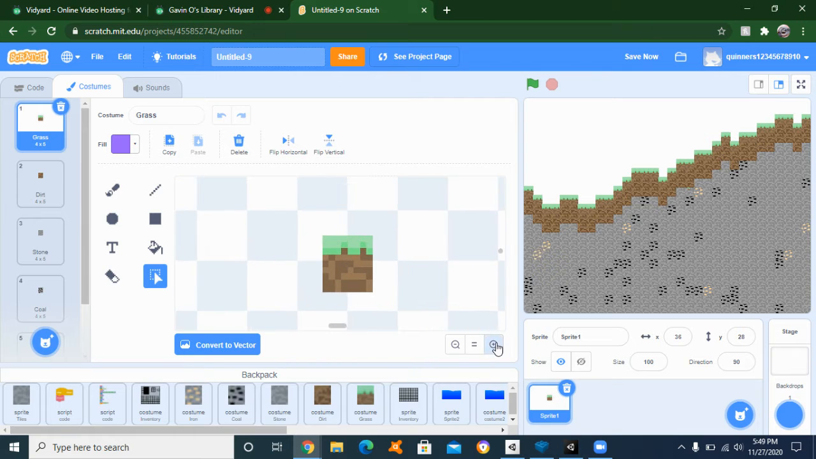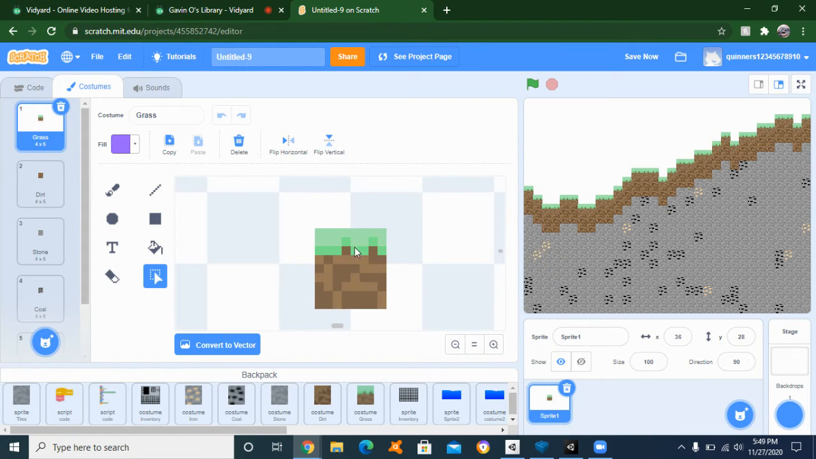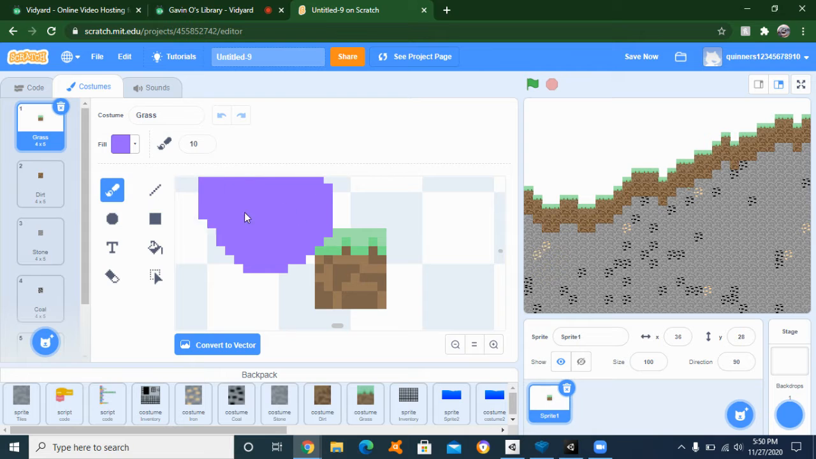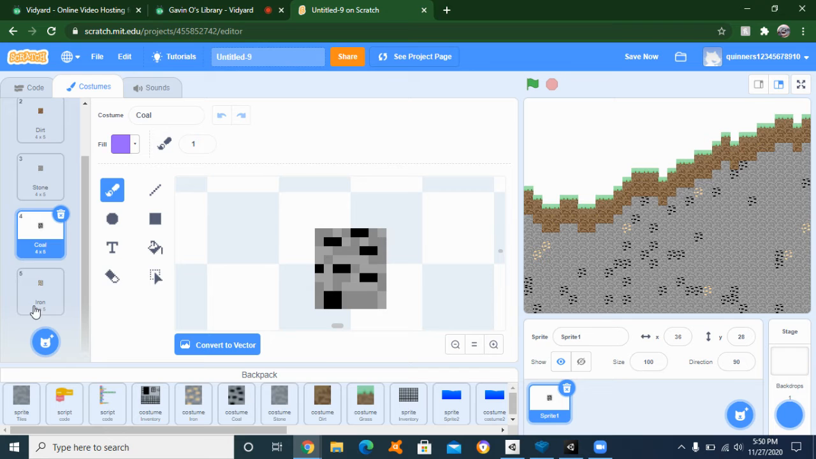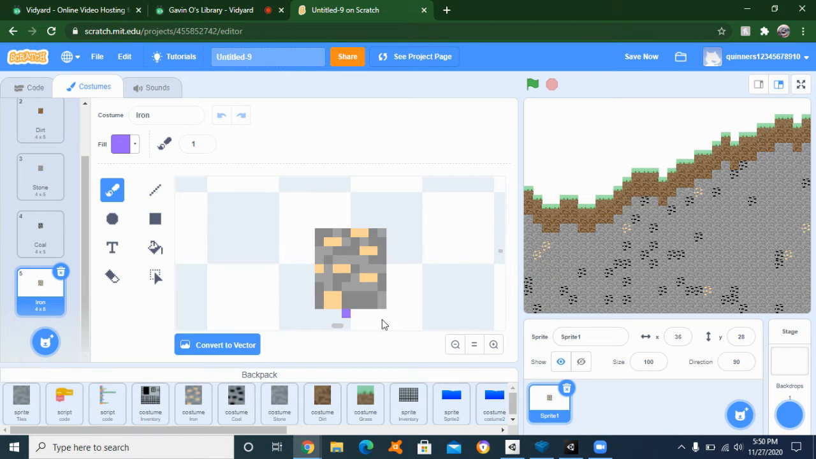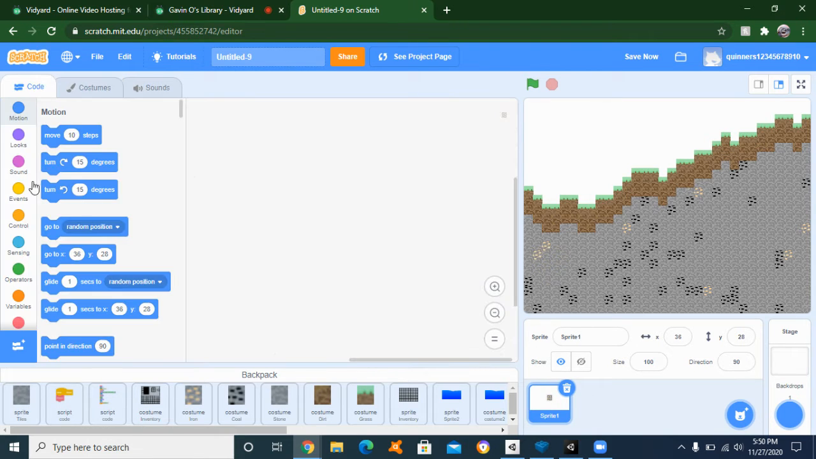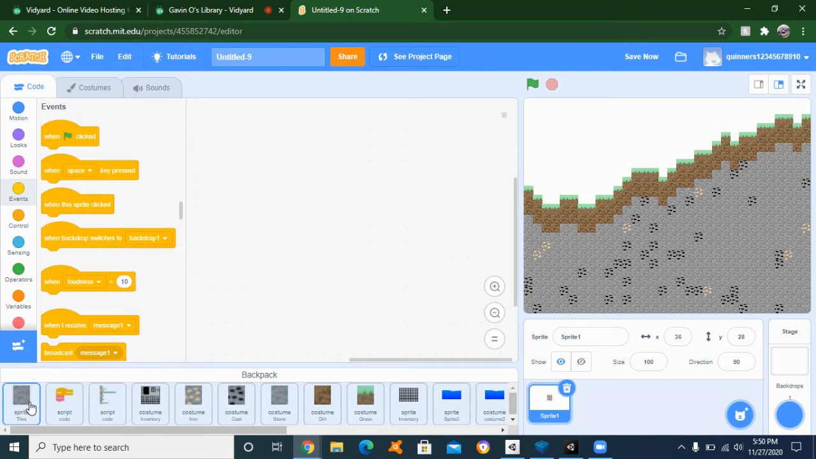It's a little boring. It has a pale green, and so this does not work if you're painting like this. So you're going to have to convert it to bitmap mode, zoom in a lot, and then change your size to 1, and then you can do pixel art, unless you don't want to do pixel art. Then that's my dirt block, stone block, coal block, and iron block. So let's get started.